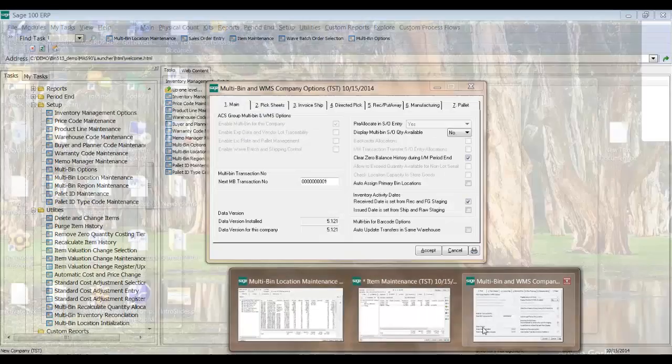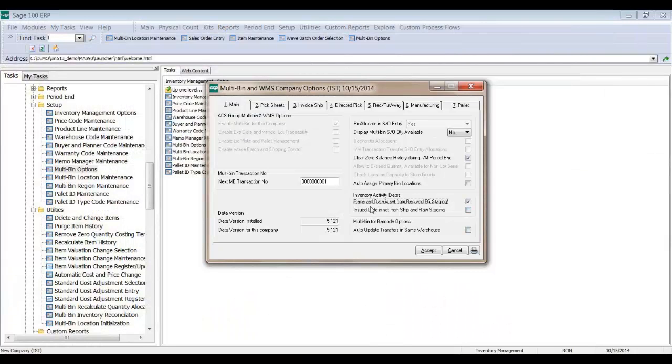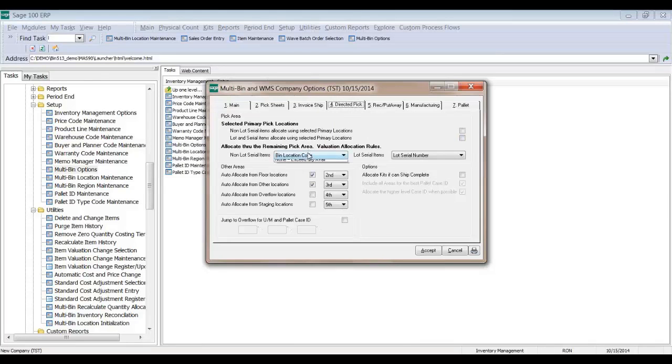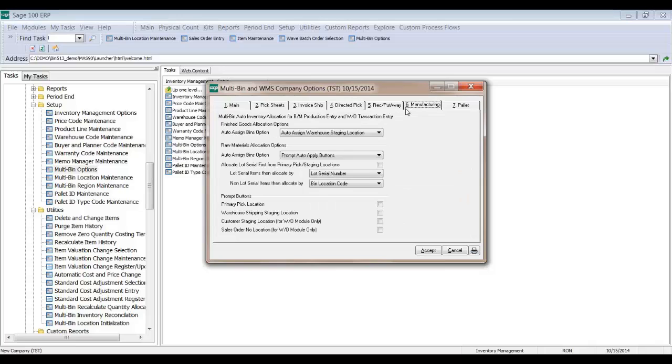But many customers who don't have lot serial goods do like this option, because on our pick sheets we can print that information when I'm printing just my available inventory. And then for directed picking and allocations, I can also allocate my inventory automatically with that option, and that way the system can automatically release goods for shipment.